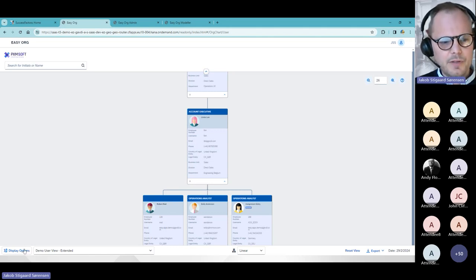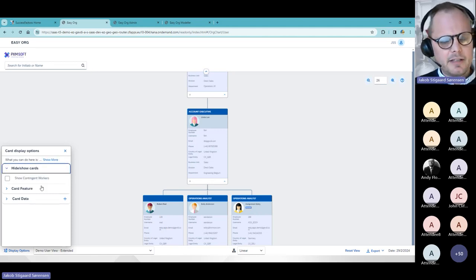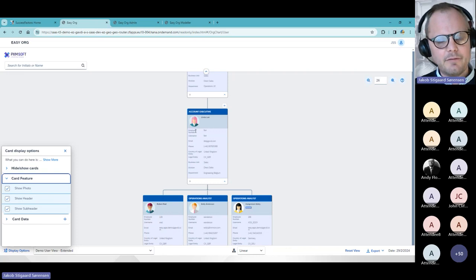What we are able to do with the cards is to control what data we want to see in the cards. And this is again something that anyone working with this tool is able to do, with the right permissions and so on. So if you have a population of many external employees working, you can show them, or you can choose not to see them in this view. You can control the features of the card. So if you don't want to see the photos, the header, or the subheader, you can control that as well.